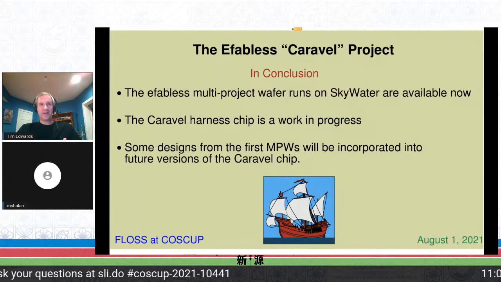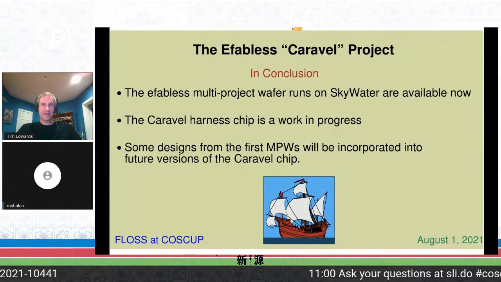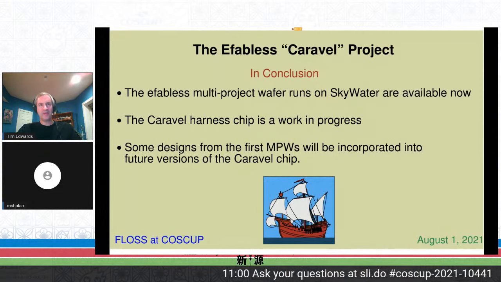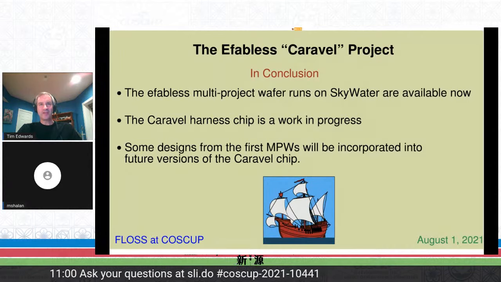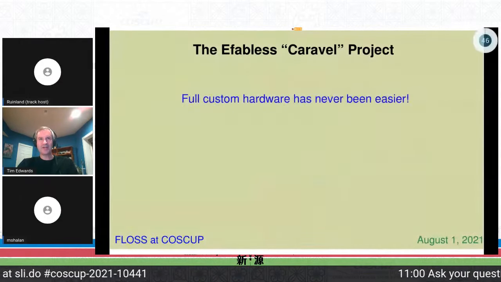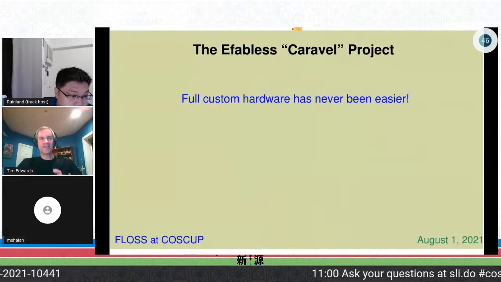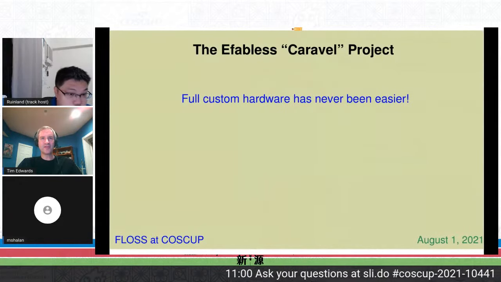So it should be clear that we're only limited by the community's willingness to be involved and actively helping the Caravel harness to be a better platform. And given the enthusiasm I've seen, that's not any limitation. efabless, Google, and SkyWater have brought open source to hardware, and we see it as a game changer. Full custom hardware has never been easier for the professional, the student, or the hobbyist.